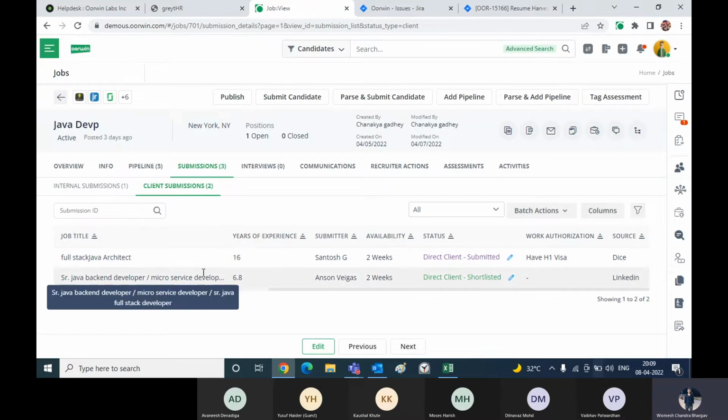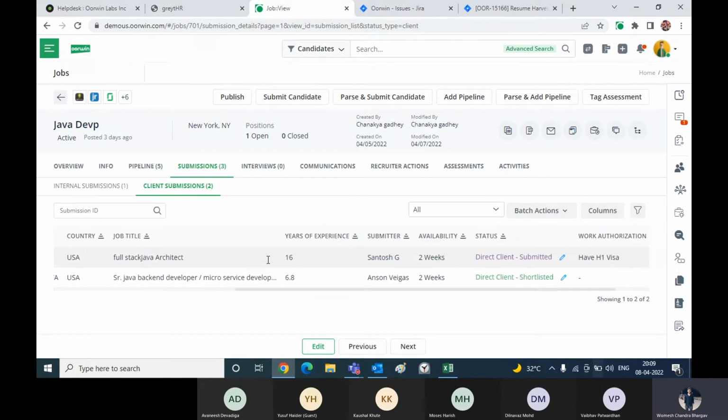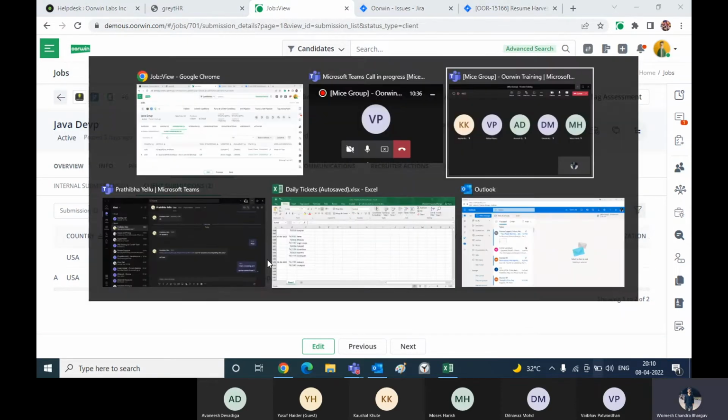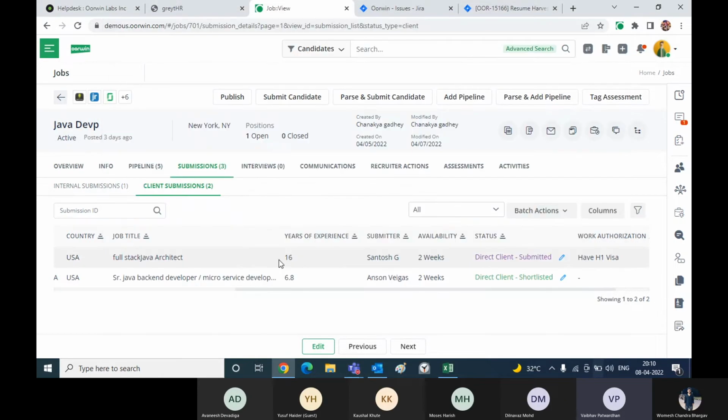For this candidate, you can see Chandrasekhar Reddy. Sorry. Somebody was asking. Sorry, oh no, that was the background noise. You go ahead. Sorry about that. Okay.